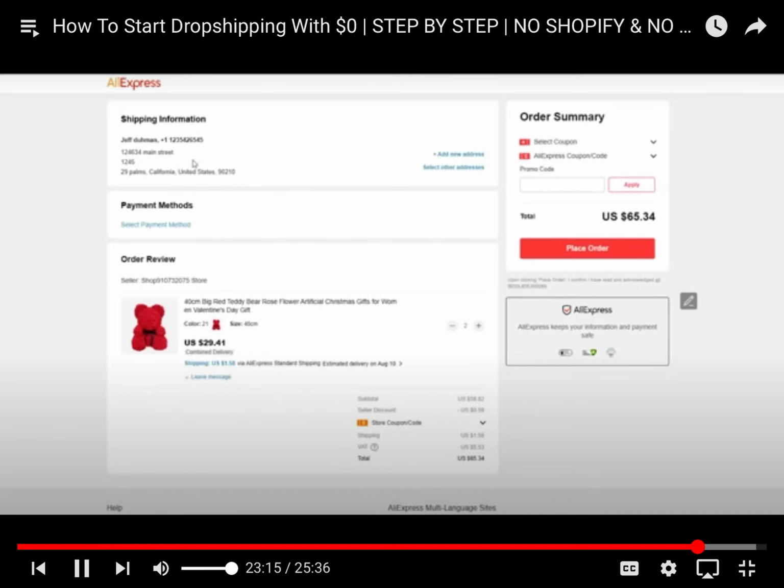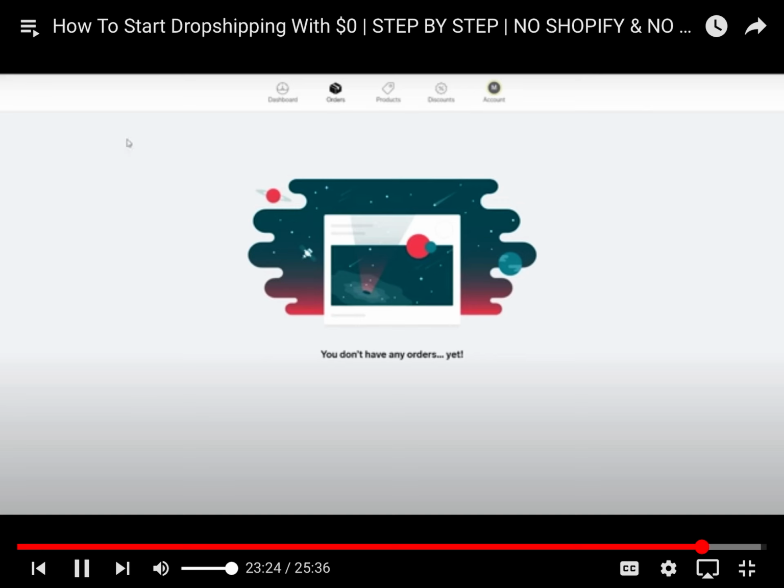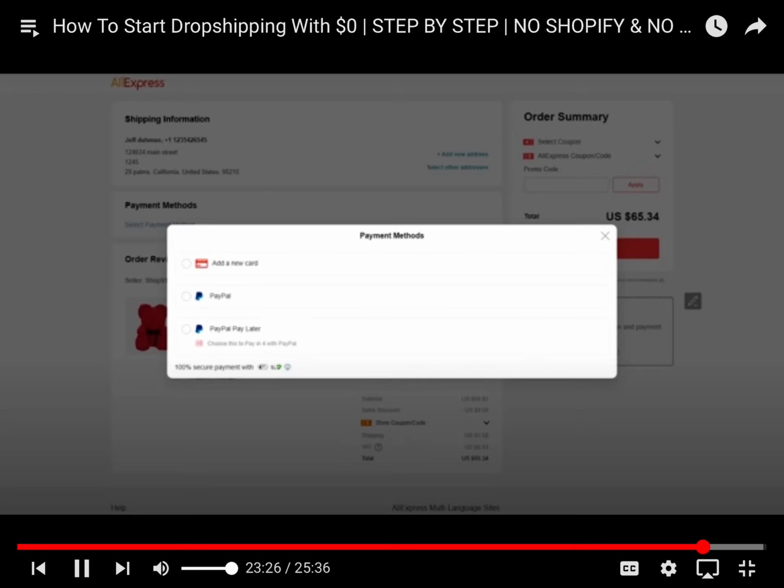Then you see the address right here, 123 Main Street, and then you just add your payment method. When you get an order, you want to wait until the payout goes to your bank account, and then once it does, you can use that money to pay the supplier for the product that the customer ordered. That's what drop shipping is.